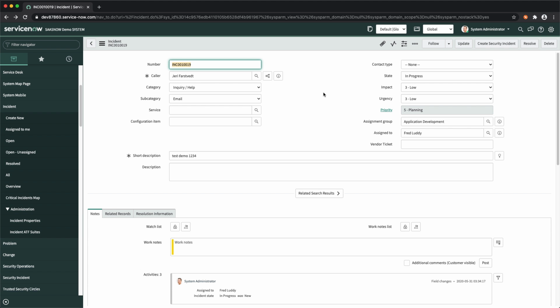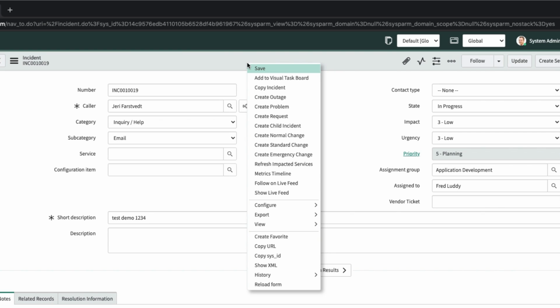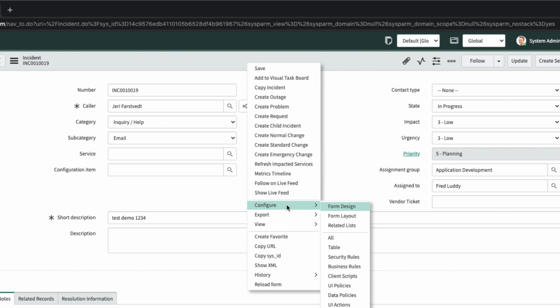You can configure the form layout by right-click on the title bar of the form. You will see configure option. When you will put your mouse on configure, you will find these three top options: form design, form layout, which we talked about, the two options to change the design of the form. And the third one is related list, where you can configure your related list of the form as well. And there are some other development options and configuration options.